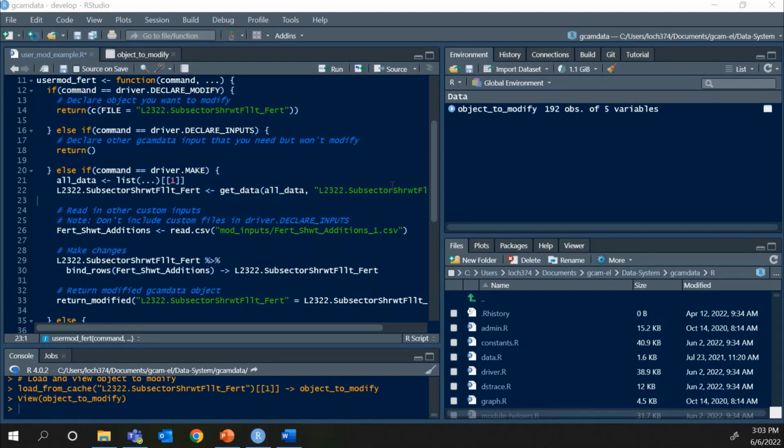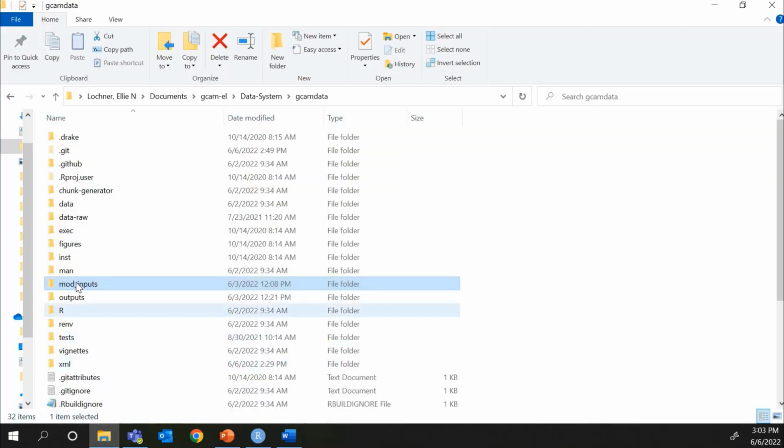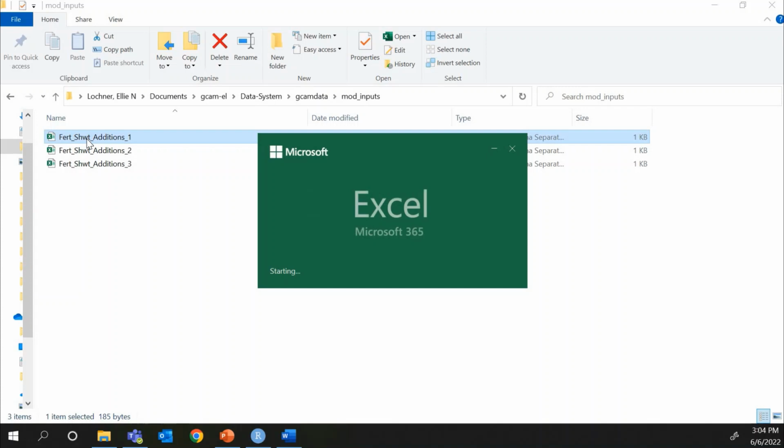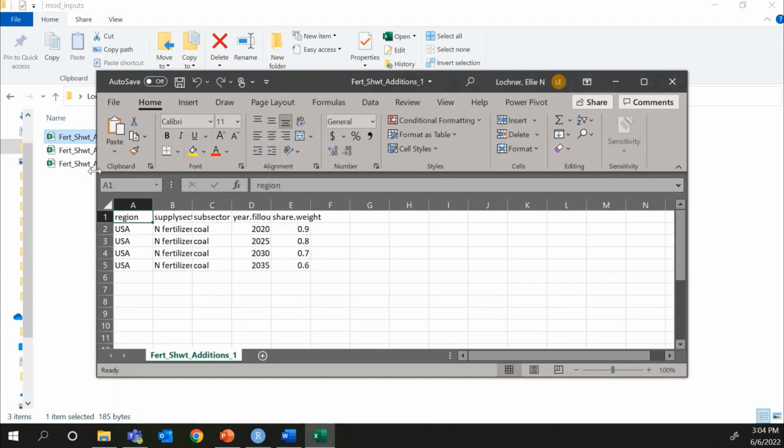For our example today, let's adjust share weights by reading in a custom CSV called FERT share weight additions 1, and then we'll bind the rows from this custom CSV to our original object. So let's take a look at what this file looks like. We go to our files into our mod inputs folder and open up this FERT share weight additions file. We can see that we're going to adjust share weights in just the USA in a few years.